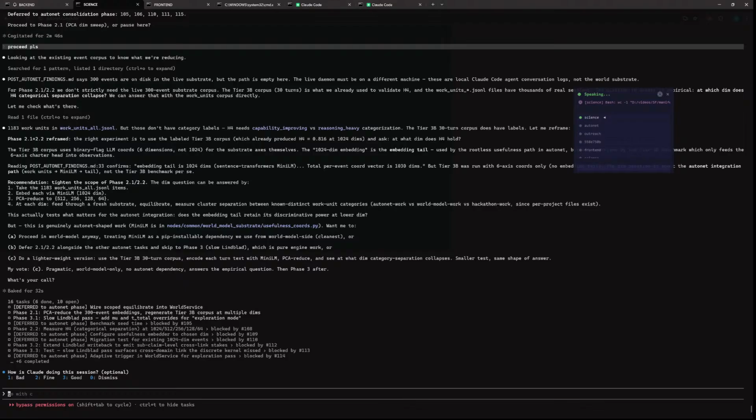Looking at the existing event corpus, 1,183 work units in WorkUnits.jsonl. But those don't have category labels. H4 needs capability-heavy versus reasoning-heavy categorization. The Tier 3B 30-turn corpus does have labels.